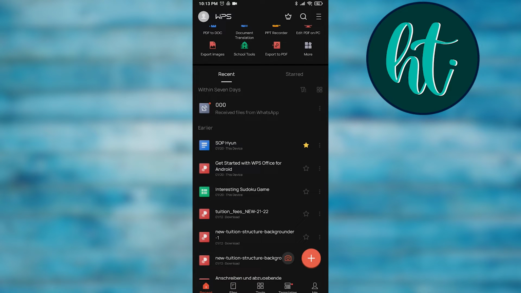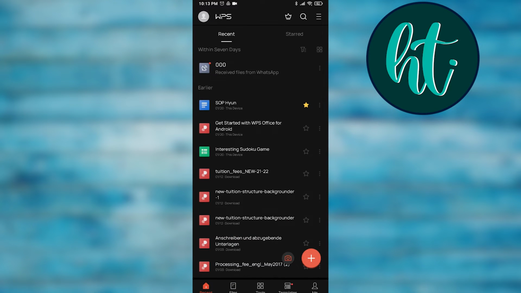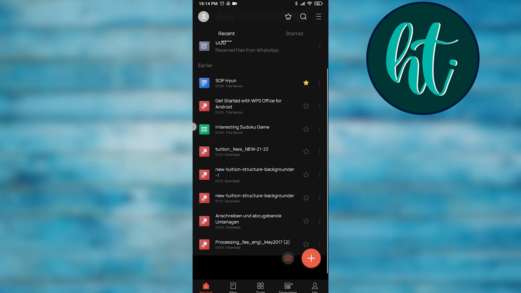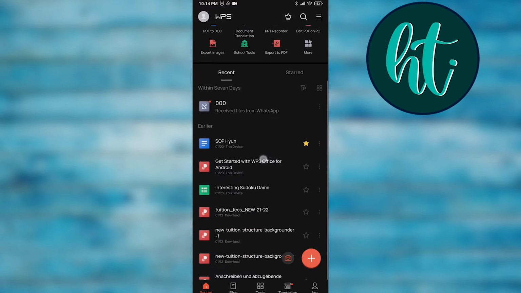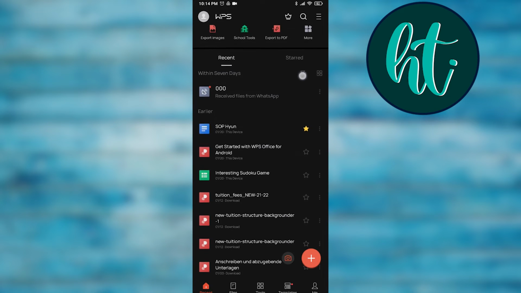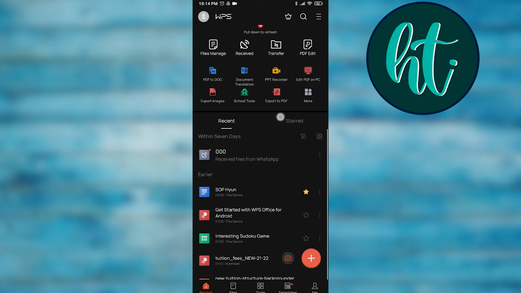Then here you can see my file automatically added down here. All of your PDF files will automatically show, like you can see it through WPS Office. You don't have to drag it down here, it will automatically be there. So that's how you can use WPS Office.